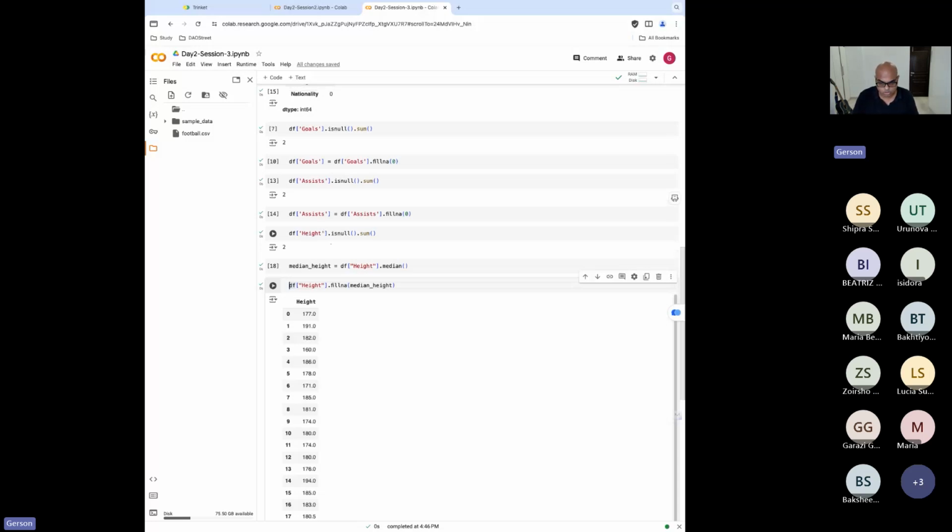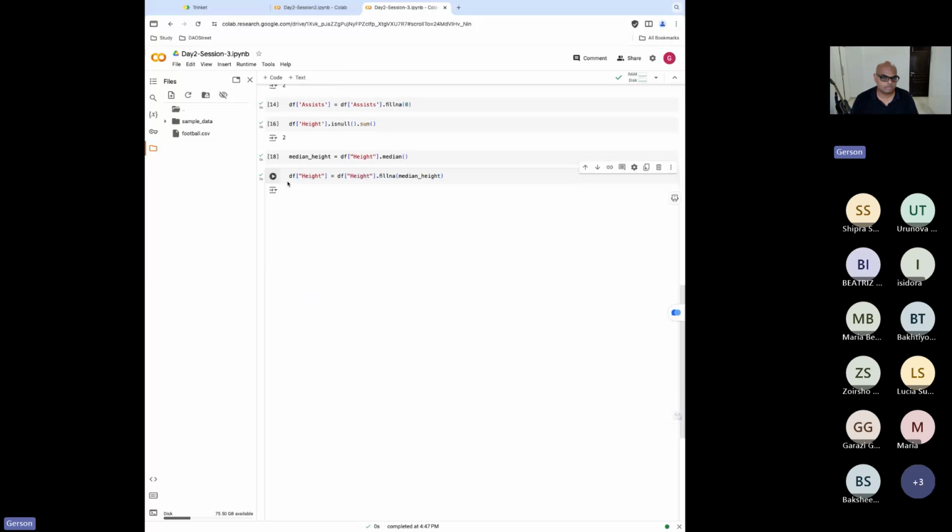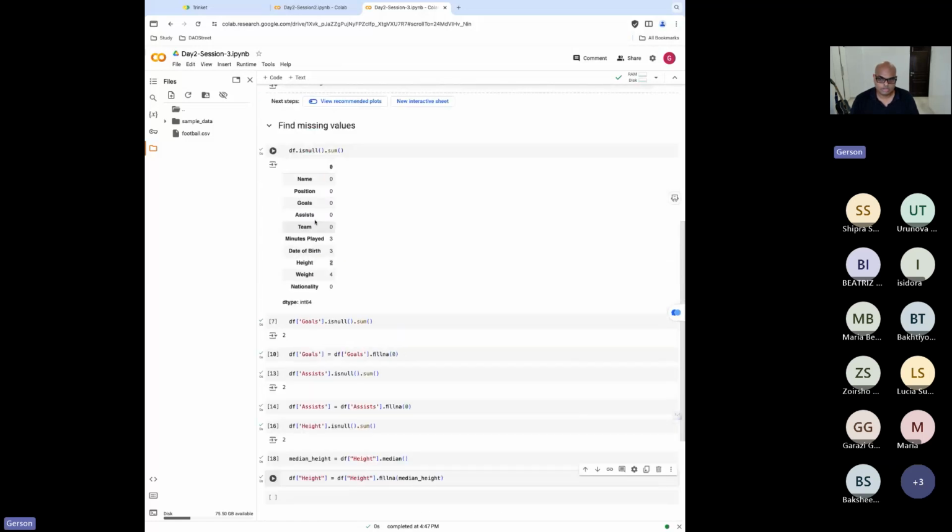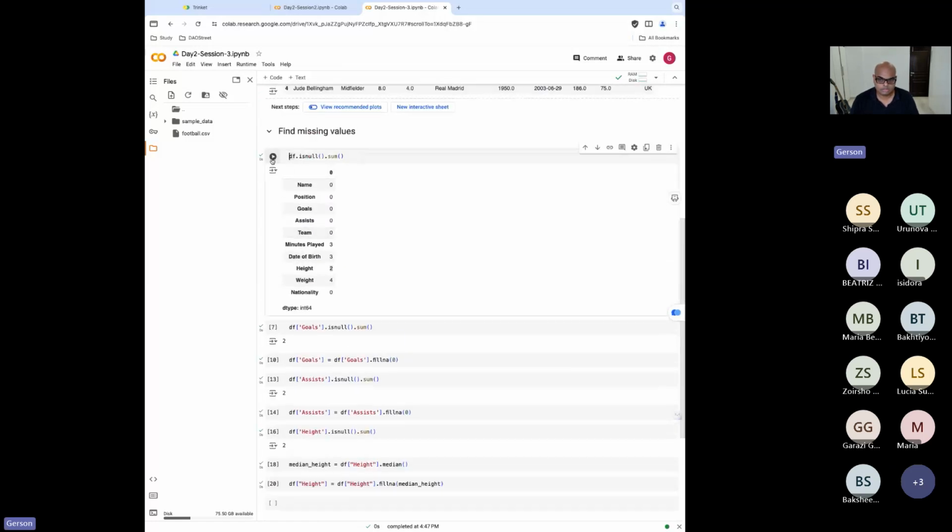So what I want to do is replace the df of height with this calculated median, with this new stuff here. Now if I run that, it says okay, done. And now if I run this again, the missing values, you can see that height now is going to go down to 0. There you go, down to 0.